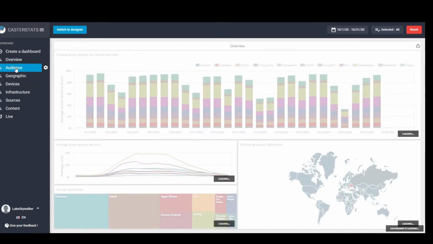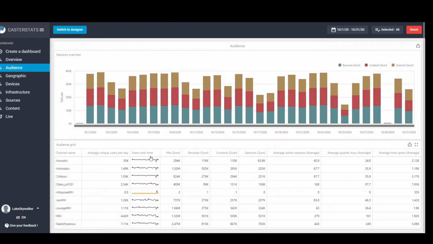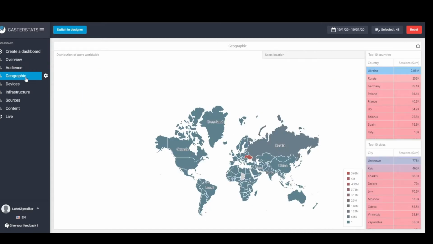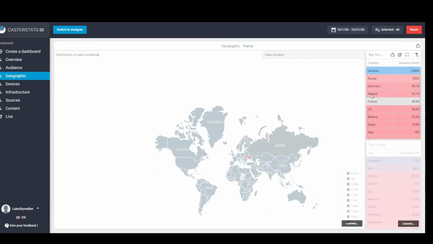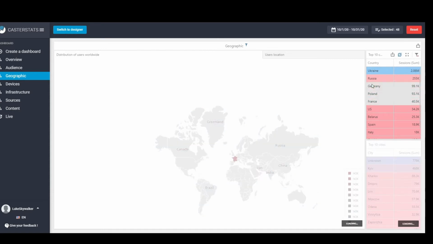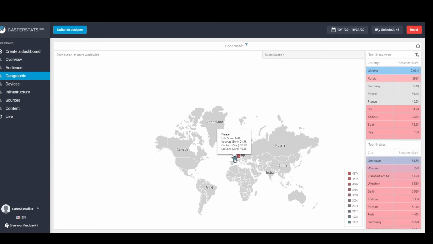In the audience section, you will find information about the desired period, with a grid that details the necessary information. Then the geographical part, which, as in the overview, allows you to know in which parts of the world you are being listened to. You can refine your information by selecting through this filter the countries you want. Just click in your top and your map will be updated. You will notice that the top of the cities is also updated according to the selected countries.